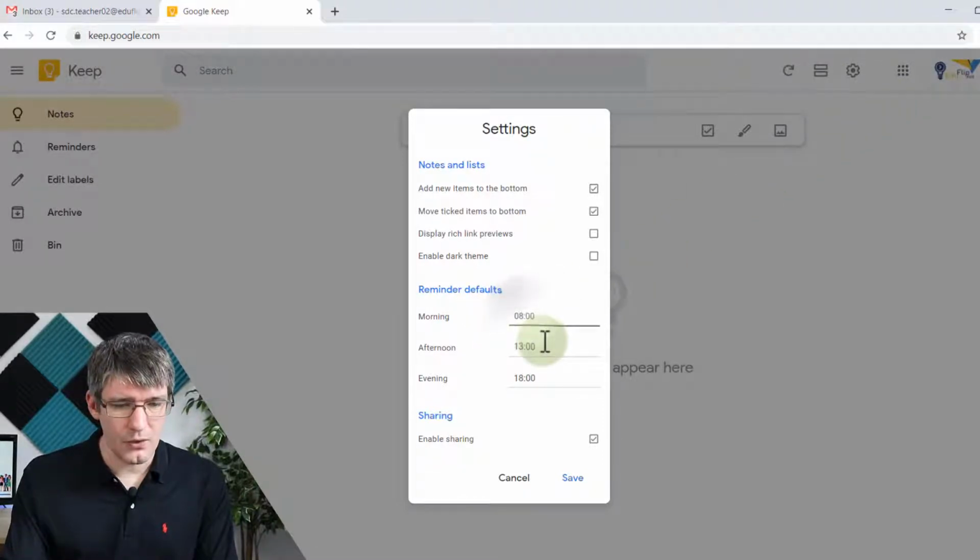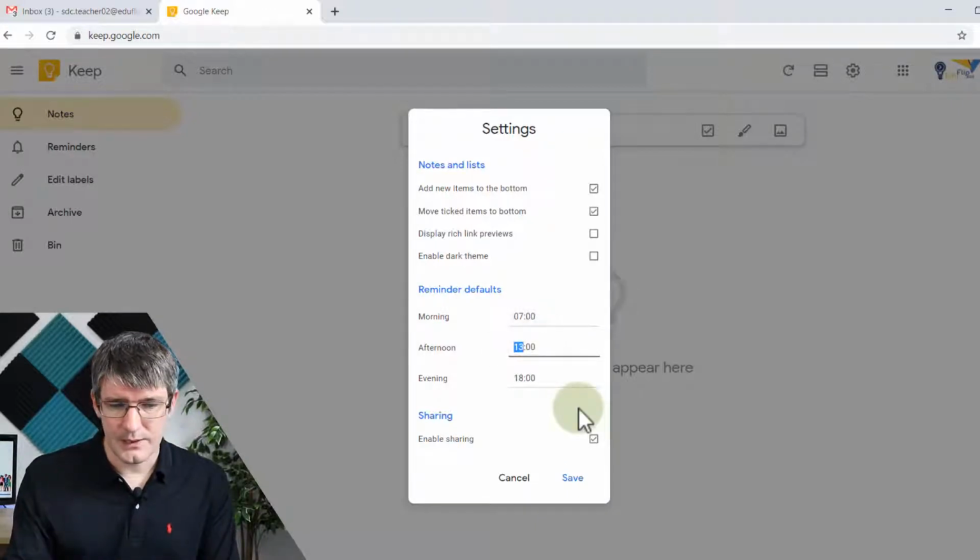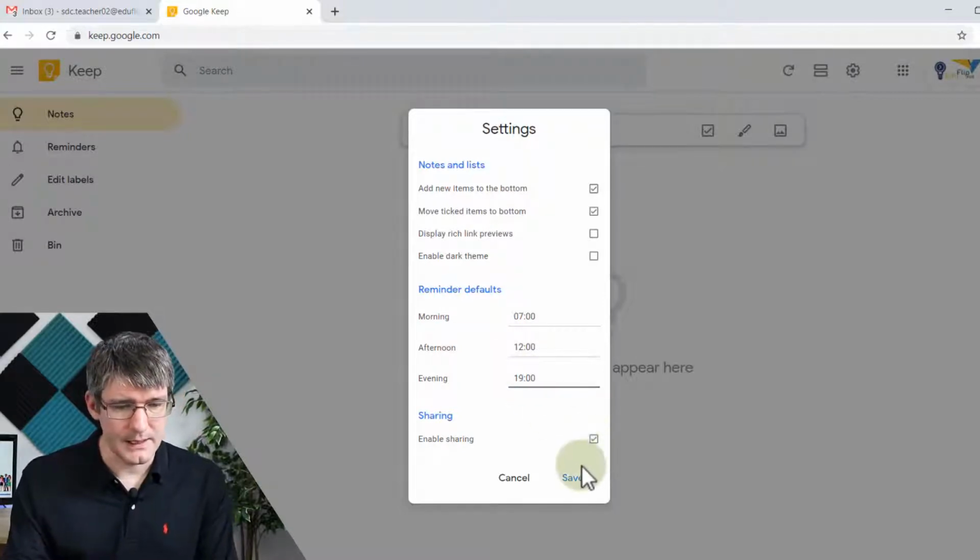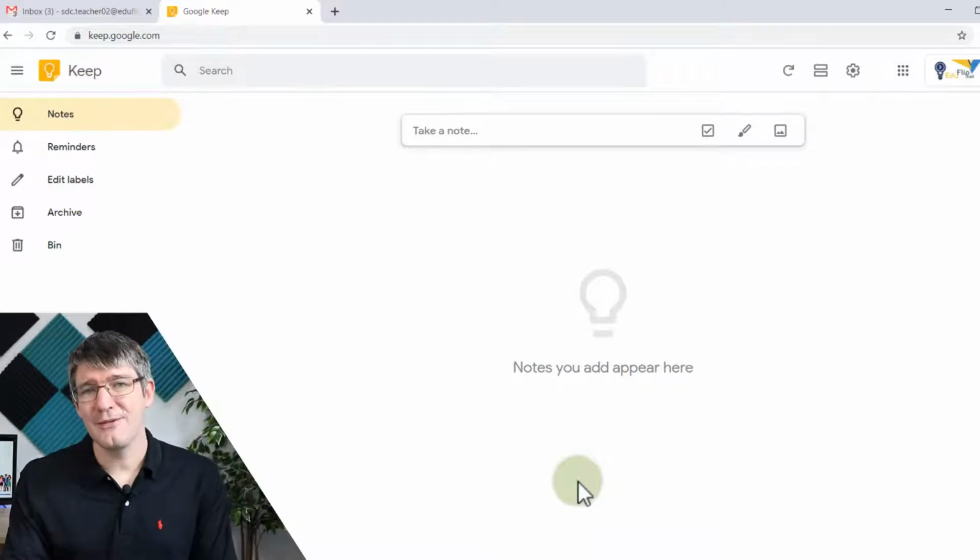I'm going to change all these to 7. So I'm going to select 7 in the morning. I'm going to select the afternoon is going to be 12. And then the evening will also be 7. So let's make this 19. We're going to click on save. And then we're going to go back to Gmail.